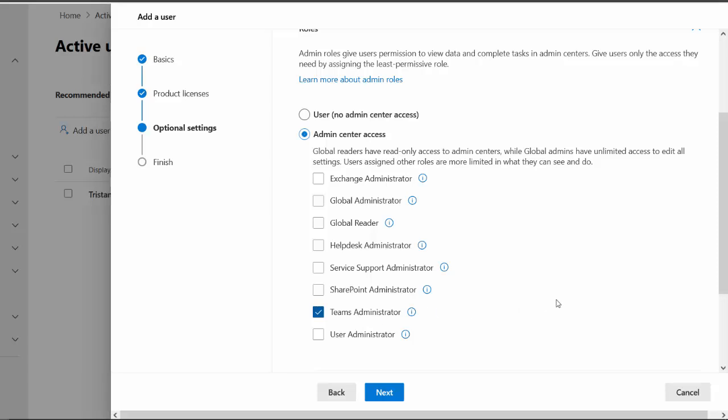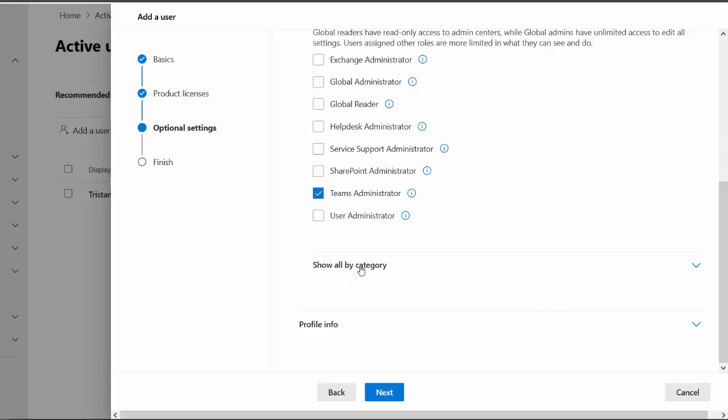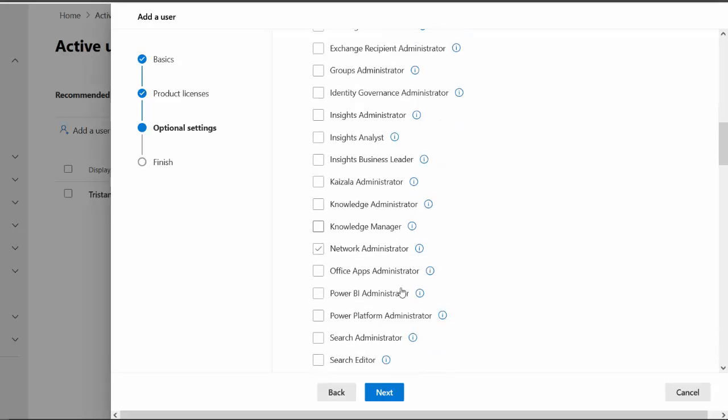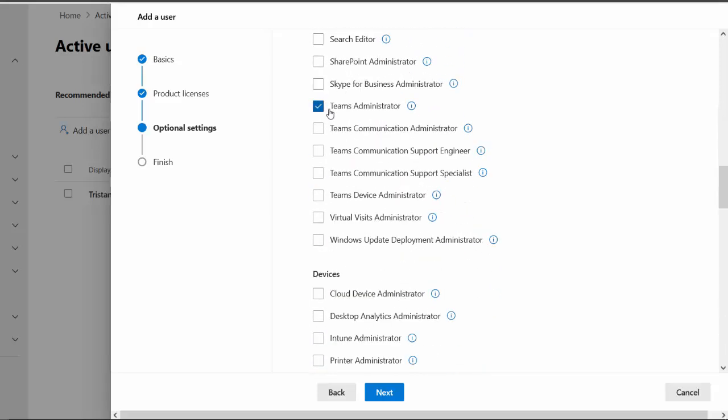What I can do is scroll down further here. There's a section that says show all by category. And when you do that, it'll show you the exact same roles we've got here, but more. Sub-admin roles, if you want to call them that. So I'm going to leave that one ticked so you can see that it's still going to be in this list. So let's expand this and show you guys. If I scroll down further here, you can see there it is. But now I've got extra roles here. Check that out. Pretty nifty, right?